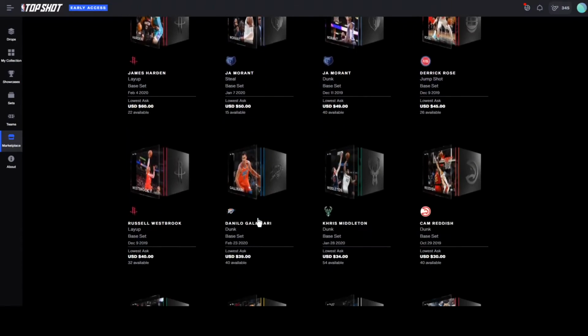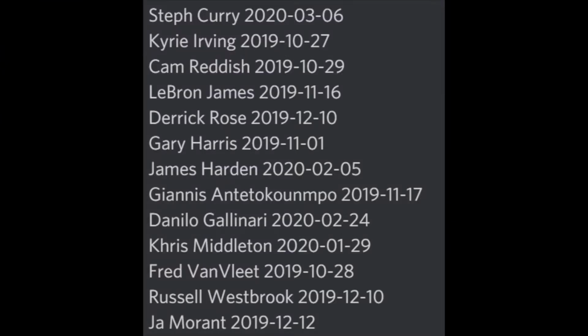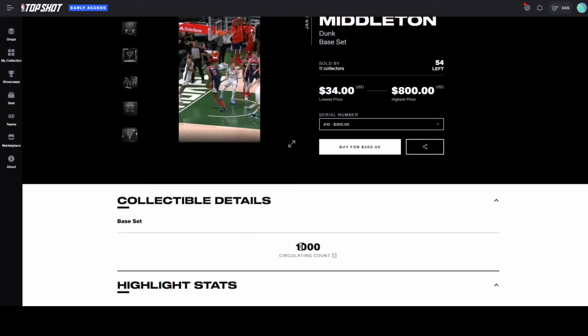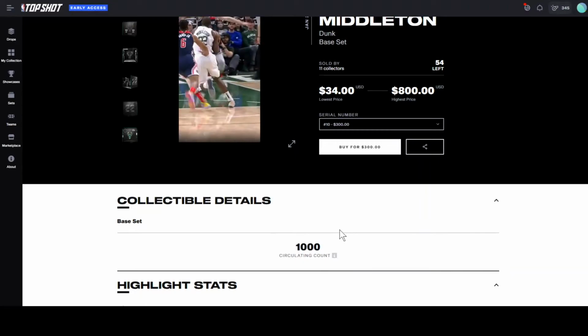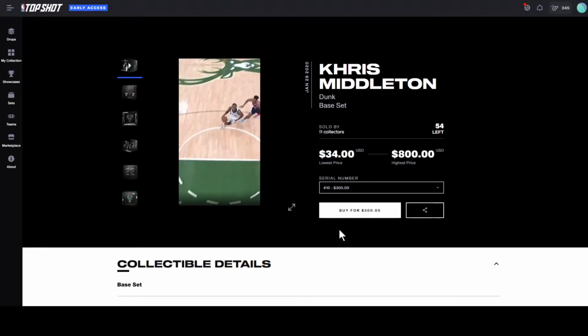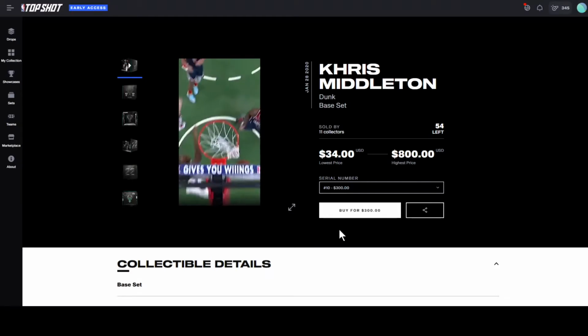So with the base set, there are 13 retired moments, which I will also put a screenshot up on the screen, which basically means that there's only 1,000 of those 13. And that's because there was already a moment that existed. So there's Khris Middleton dunk moment was out there.